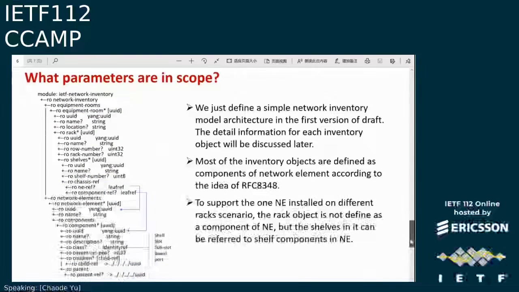Here is the YANG model we provide in this draft. For the relationships we drew on the last page, we just define a simple inventory model without a lot of detailed information. This information will be specified in future steps. You can also see that we have reused the component idea from RFC 8348. A component list is defined under the network element node. To support the scenario of one network element installed on different racks, the rack is not defined as a component of the network element, but the shelf in a rack can refer to the shelf component in the network element. Okay, please go to the next page.